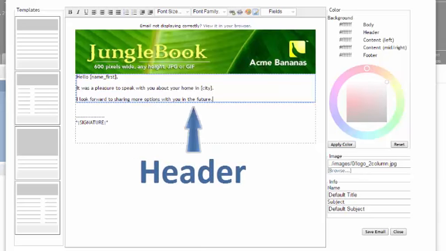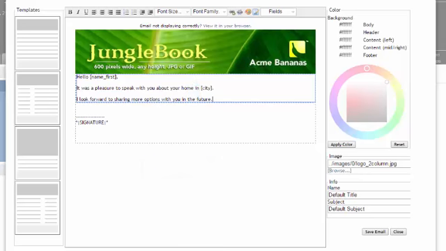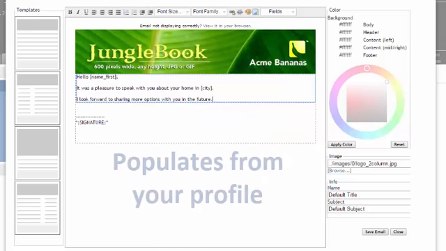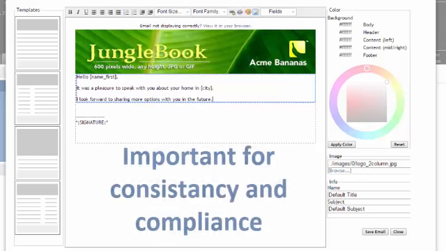Let's look at the header. This is initially set with an image placeholder, the Green Jungle Book. You'll have the ability to have admin add images for the team to use, or you can add your own. We'll show you how to do that in a moment. Just below the header section is the body of the email. This is where your main content and message will go, as we showed earlier. The signature section is just below this. Although you can modify it, this section will pull the default signature from your profile and populate something that remains consistent with all your communications and compliance policies.